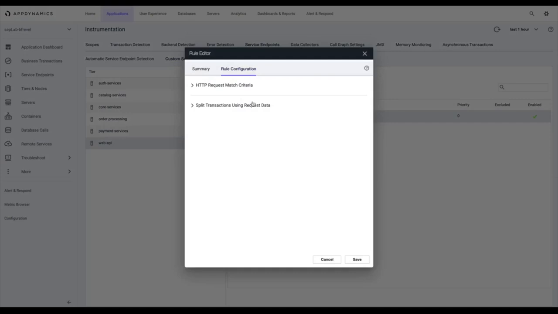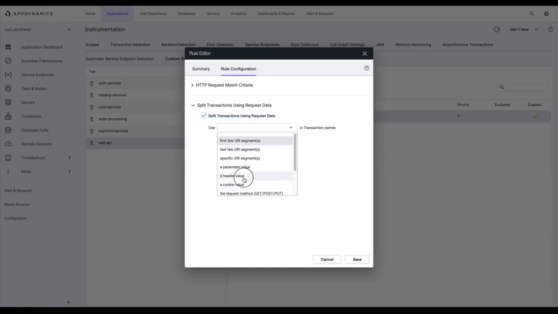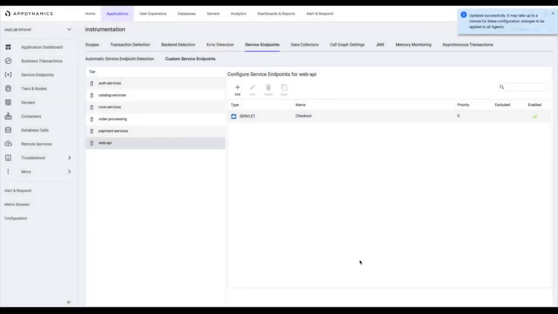Here we use the split transaction feature. We select the header value, the data center. When the agent has updated its configuration, you can see in the service endpoint list that we have a specific endpoint for each data center.